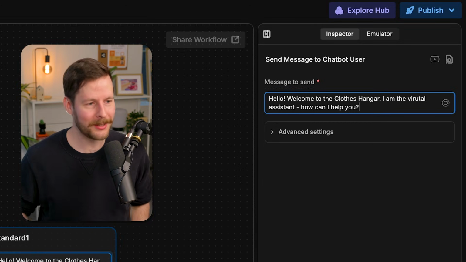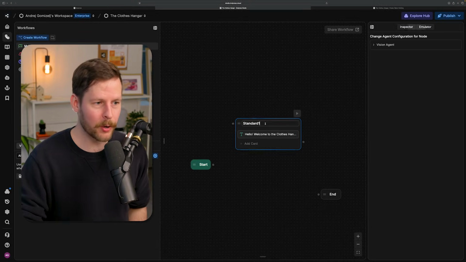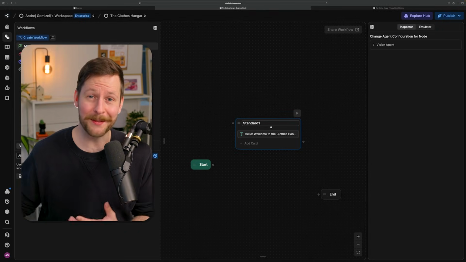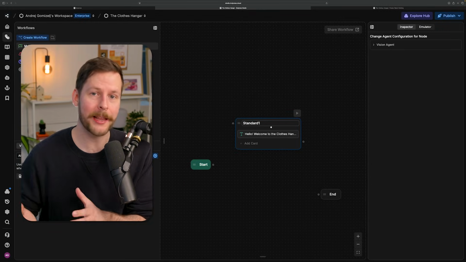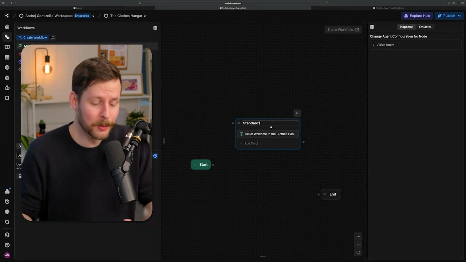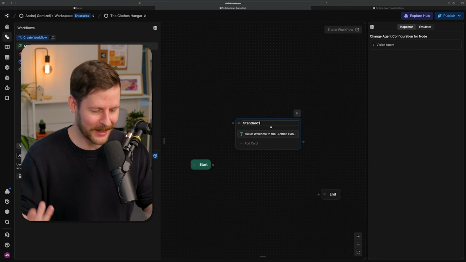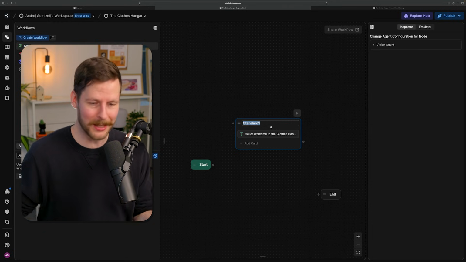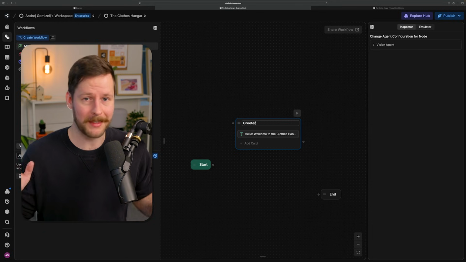Now, there's two things we need to do really quickly. Firstly, at the top of our node, it says standard one. That is just the default name of this node, but I'd highly recommend anytime that you build a node, whether it's a standard node or an autonomous node, do rename it. And this is for the sake of clarity, and you can keep yourself organized. So this node greets the user, so we'll call it the greeter, and that should be good.